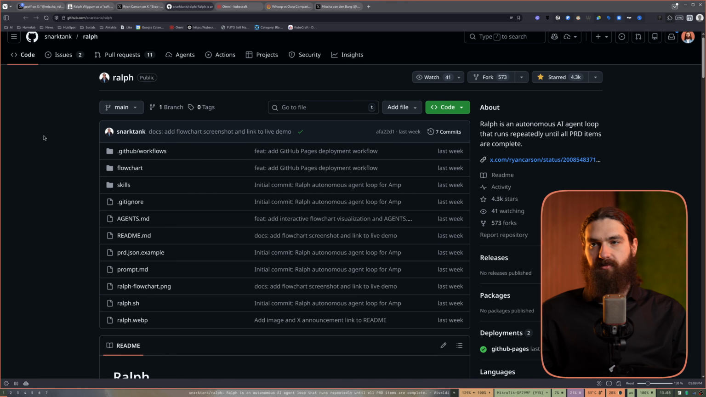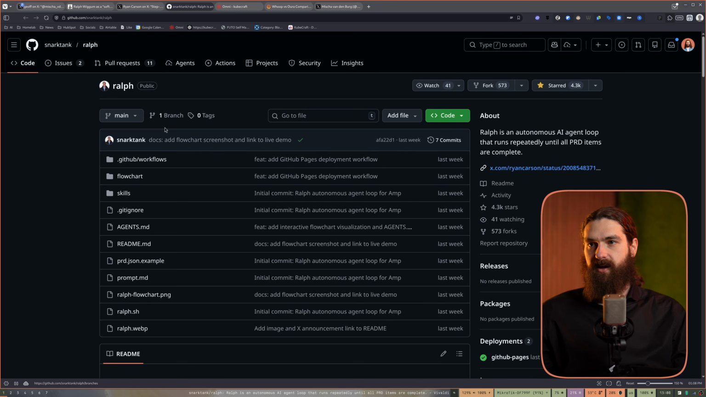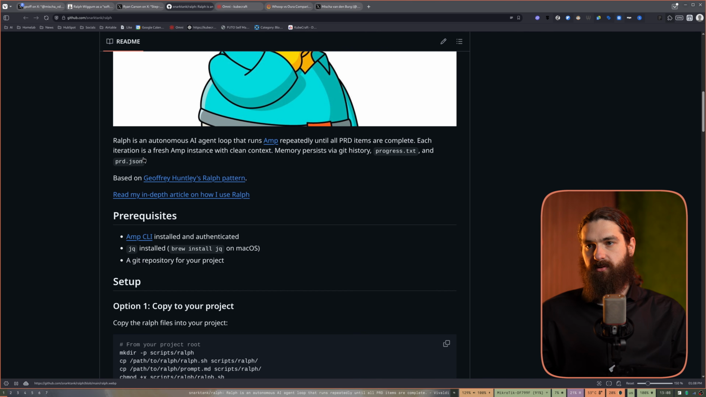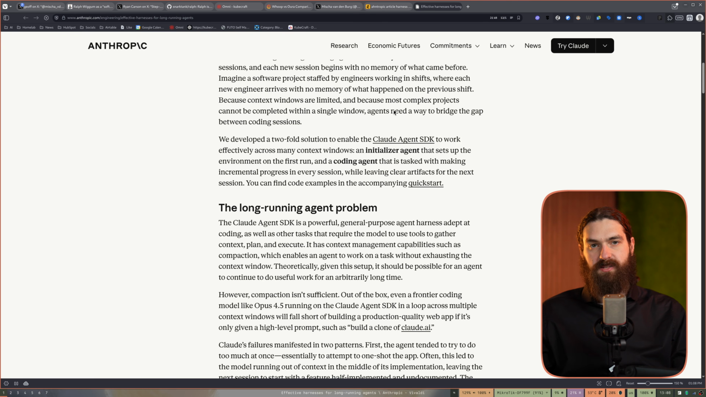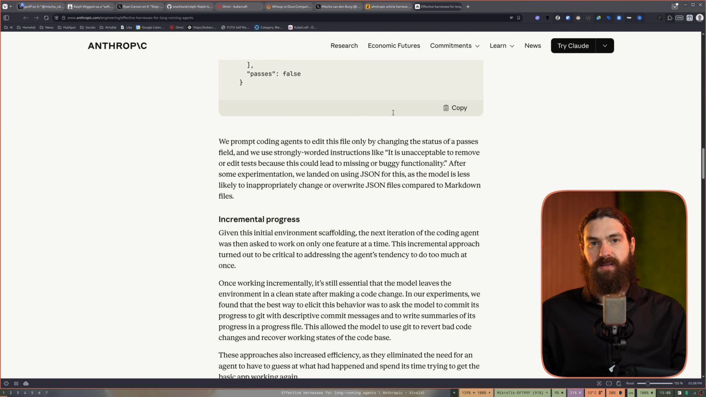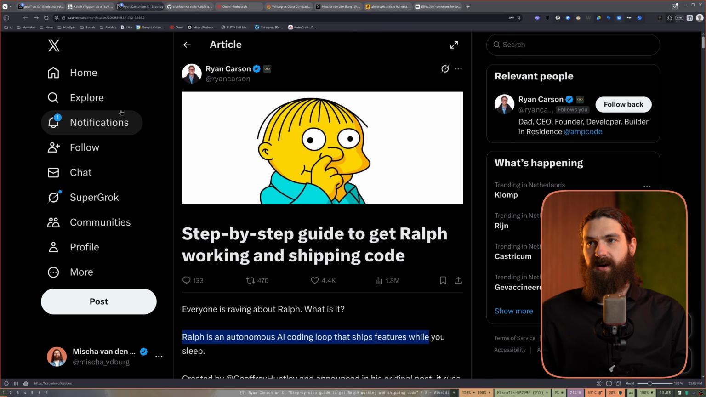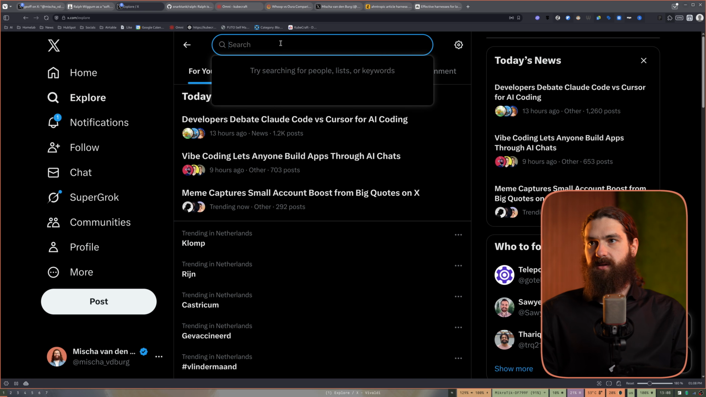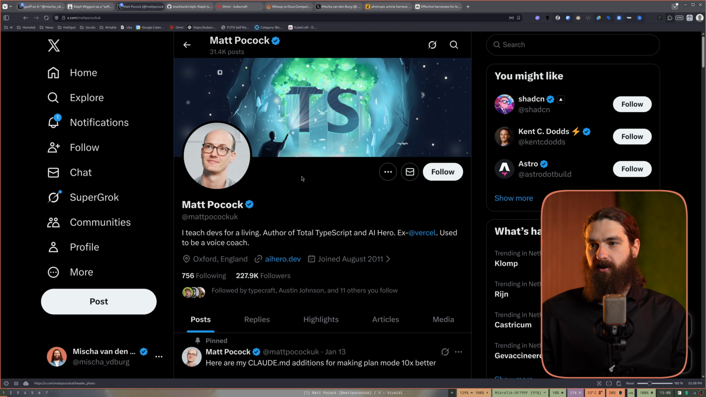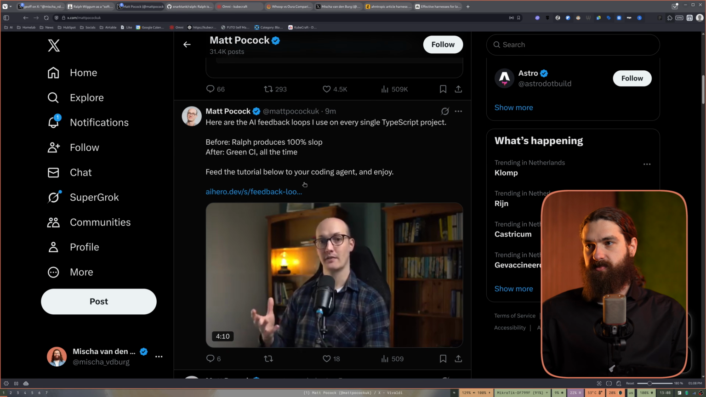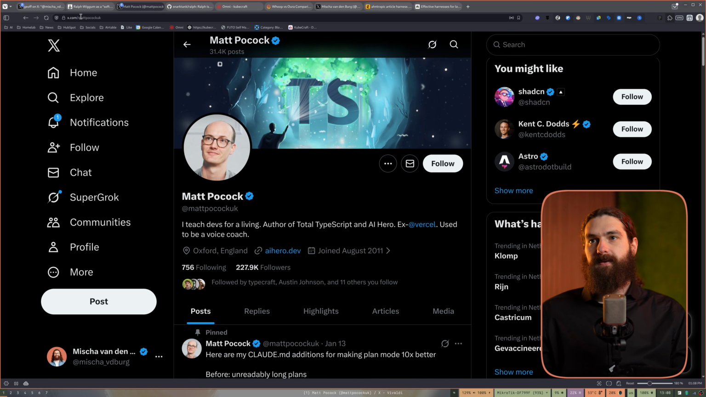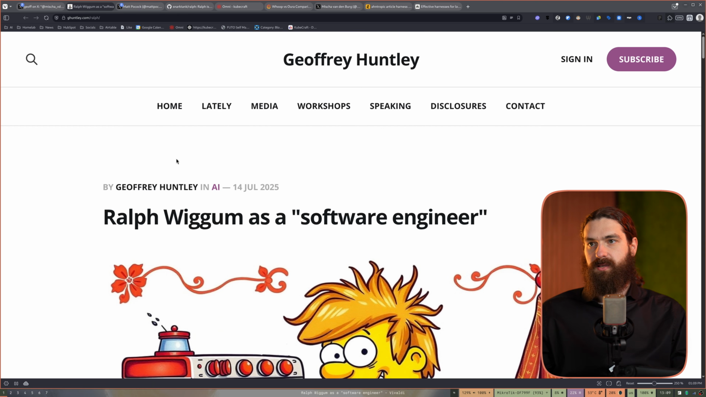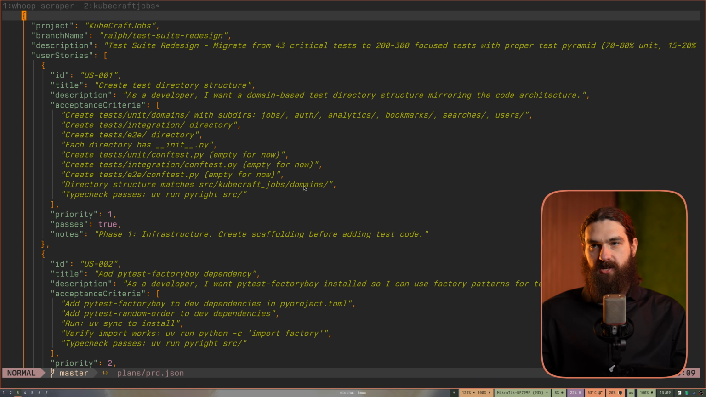So I based this on the following repository, snarktank/Ralph. You can find more examples here and you can learn about it yourself. I also recommend you read this article about effective harnesses for long-running agents. That's where this prd.json is based upon. And I got that from a guy called Matt Pocock. Matt, he's like a TypeScript influencer, but he has also been talking a lot about Ralph on X, and he's been going quite viral about it. So he is also one to note if you want to learn more about it. But the creator of the Ralph technique is Jeffrey Huntley, and I strongly recommend you check out his stuff as well.